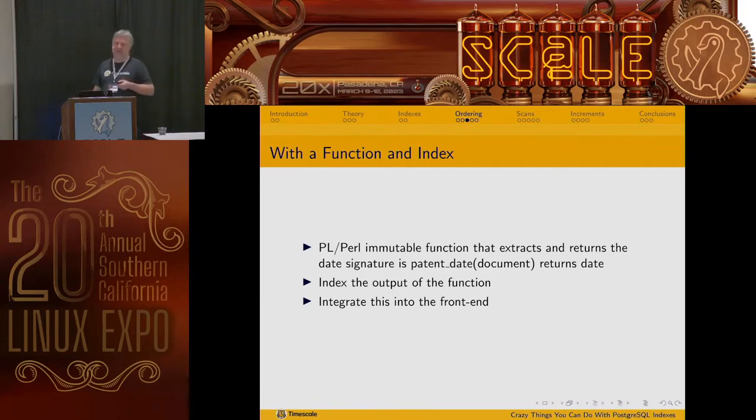Wrote a function and an index. Now, the nice thing about PL/Perl is it's trusted, and it's really good at extracting a little bit of information from a text field. Of any of your procedural languages, it's the ideal language for this particular application. I know Perl's relatively out of favor these days, but Postgres doesn't really have an alternative that has these particular capabilities. Then we index the output of the function, and we integrate that into the front end.